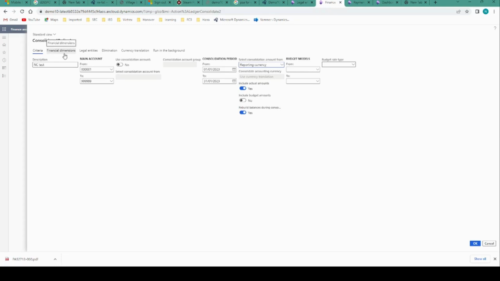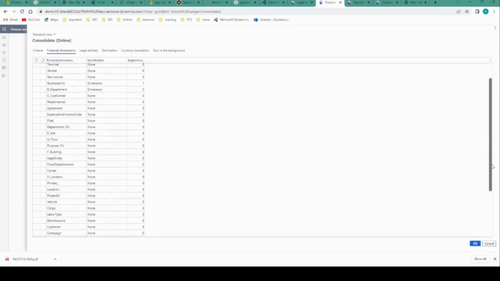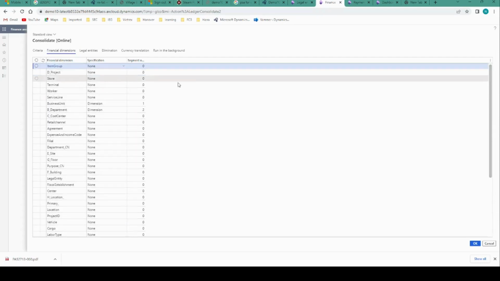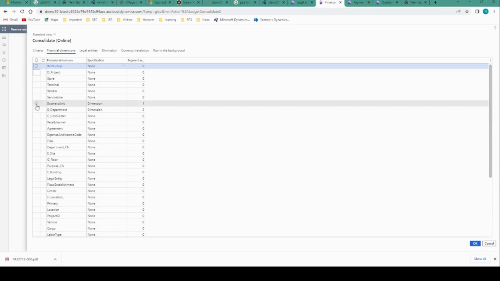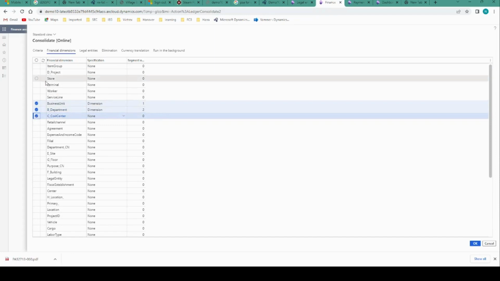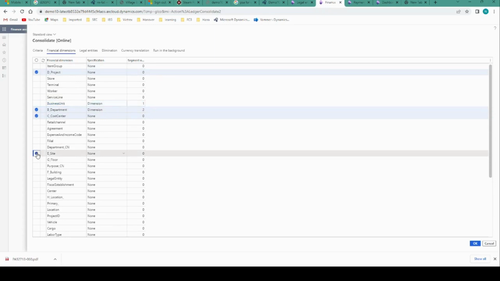When we click on the next tab to financial dimensions, these are all the financial dimensions that are available within this system. There's an awful lot. We don't need to use them all. We would pick the ones that we wanted to use. So business unit, departments and cost centre, project. I'm going to take business unit off because I identify the ones that I'm using because I have a letter in front of them. We could have site.